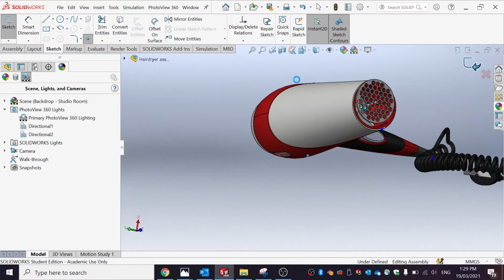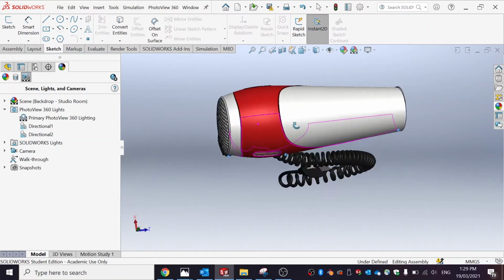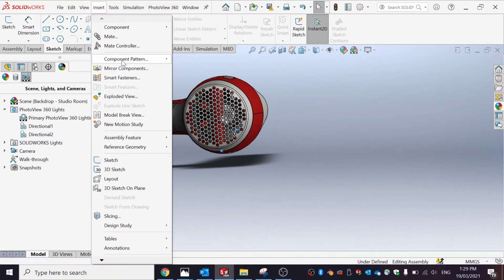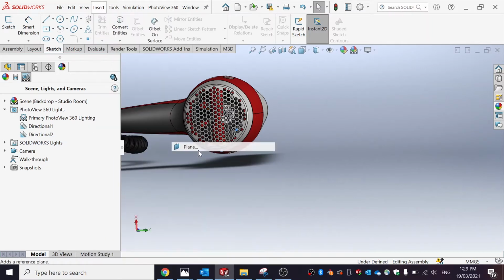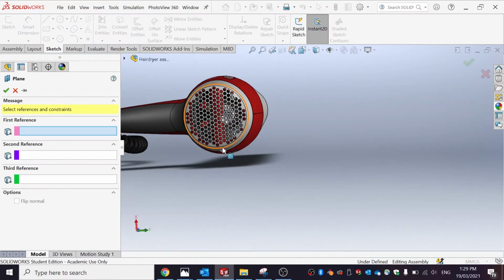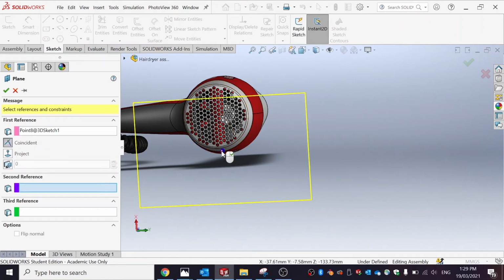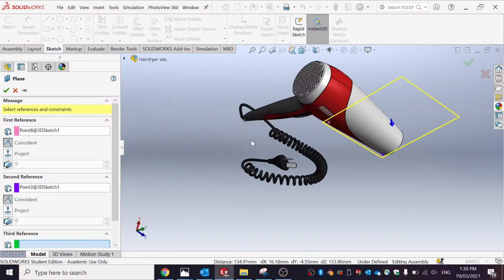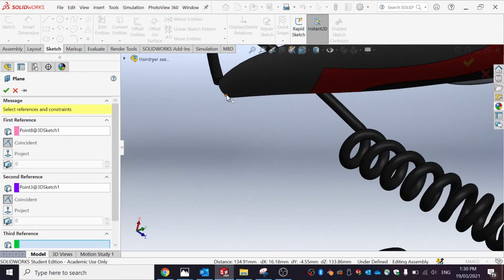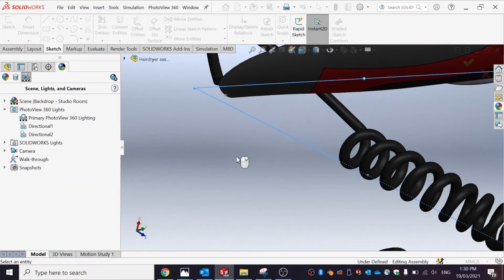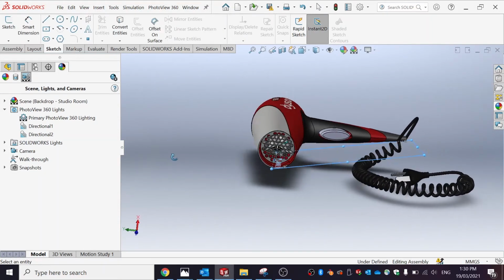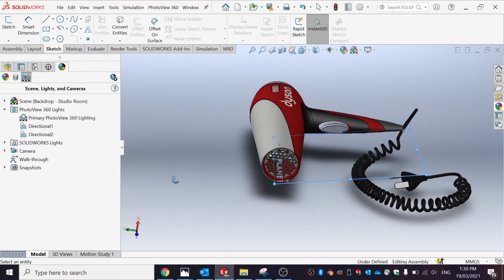So those 3 points now can form a plane. So to create a plane, we go Insert, Reference Geometry, Plane, and we can select those points now that are in the right location. So the first reference point is that point there, second reference point, that point there, and the third one here. And that creates a plane, which now is where our hairdryer would naturally sit if it was sitting on a surface.